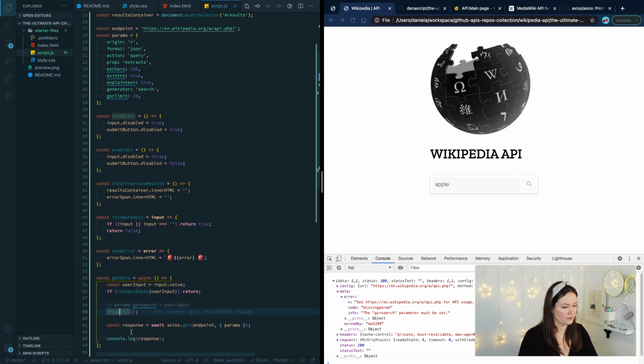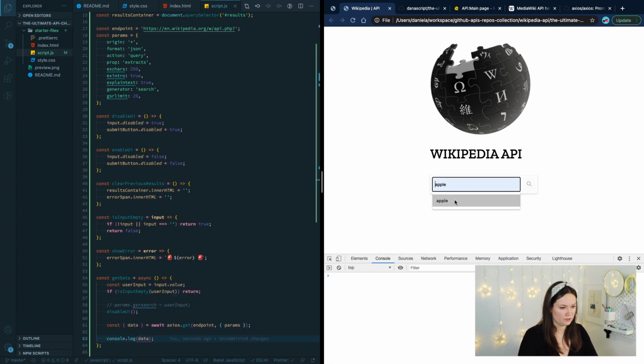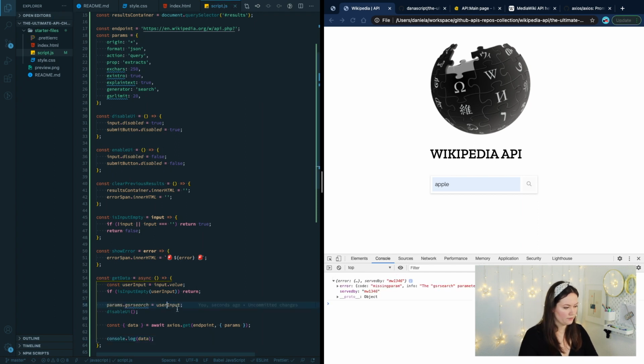We can destructure here this const variable that we have. In order to access the data straight away, we can just write curly brackets, and data. And this will automatically give us the data that is inside of the response. Let me show you. Refresh, Apple. We get now one level deeper. So let's uncomment it back, save it.